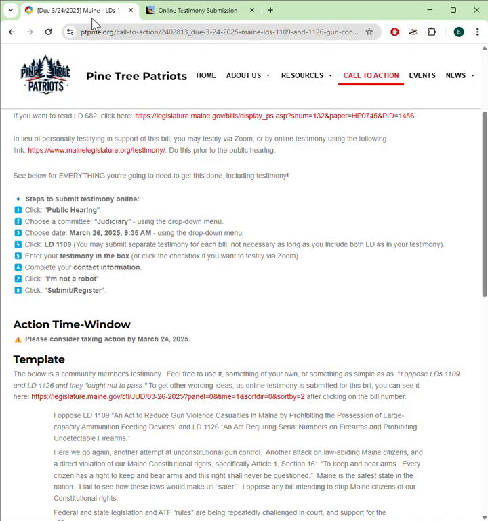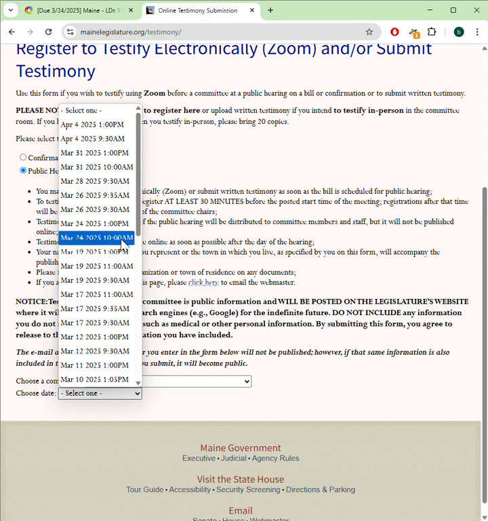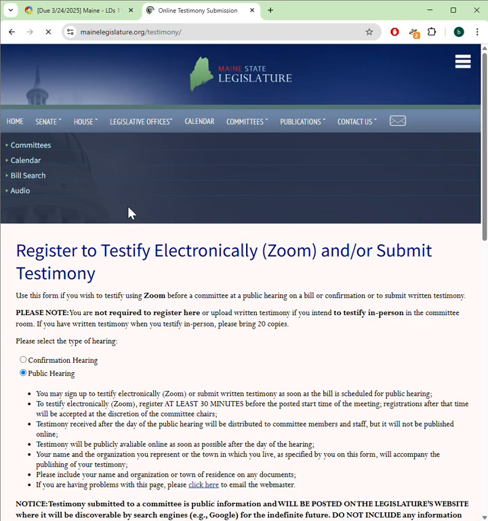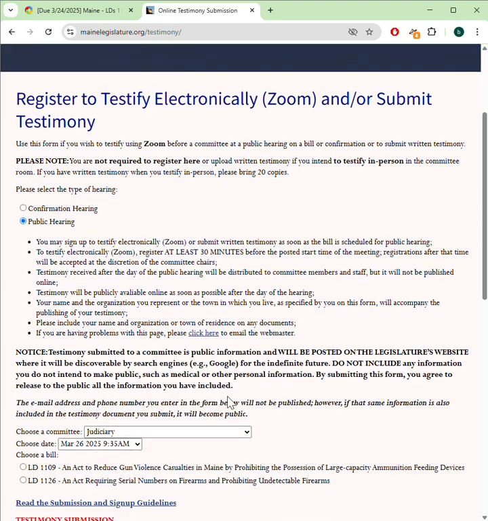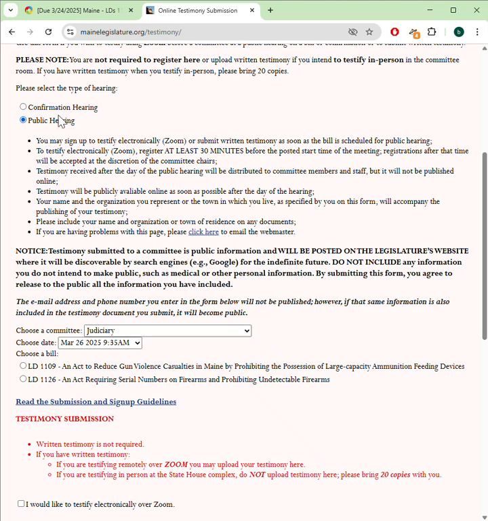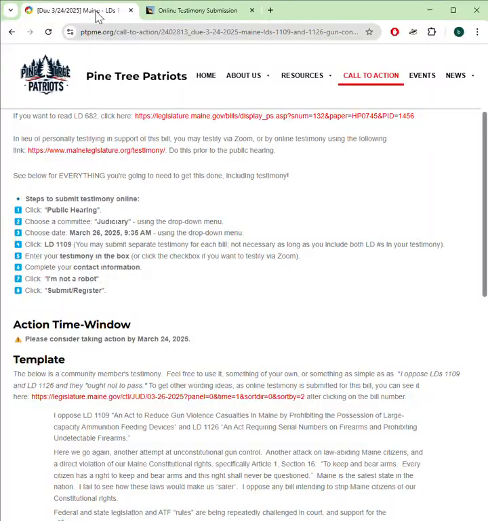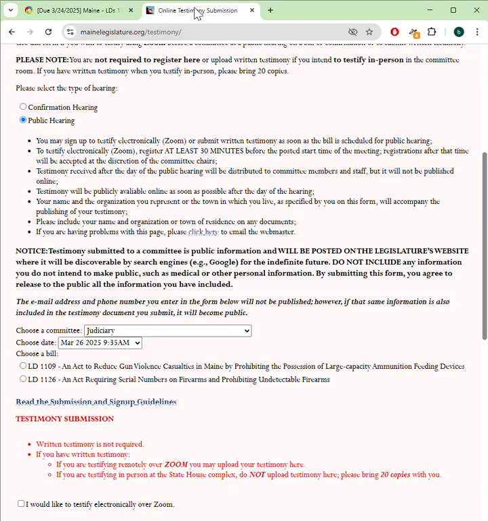Go back to the other tab. This is March 26th at 9:35 a.m. And this is easier to do on your computer. It's a little trickier to do on a phone. If you have a good memory, you can remember all of the buttons you have to select, or you could write it down. And if I go back to the other tab, this is LD1109.